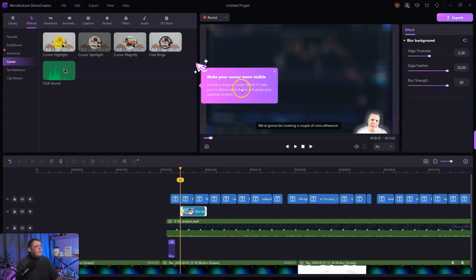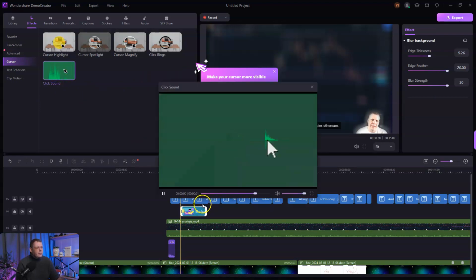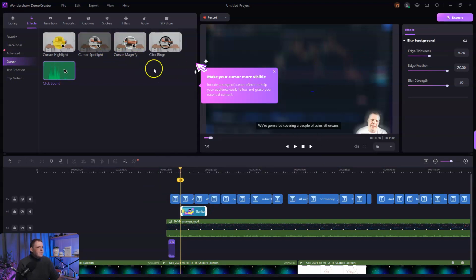All right, so what we've done here as well. Now you can see the cursor. We can remove the click sound from here. It's just the click sound that we have. The cursor magnify we can do as well. But let's say we want to finish this.